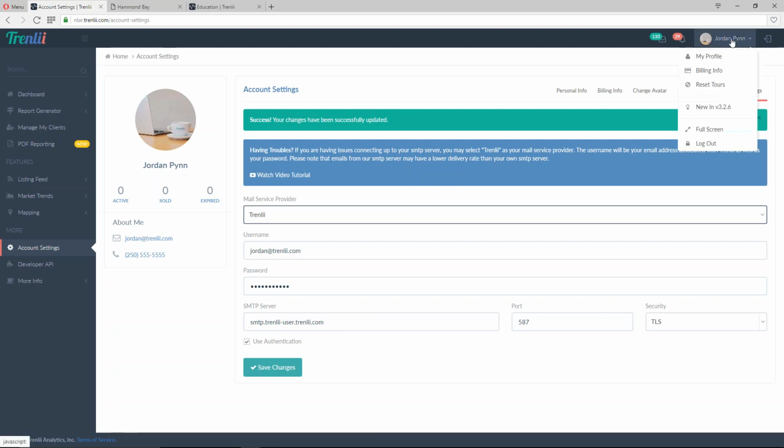Now we'll hover and I'll show you a bit more information in this account settings right under your name. You'll get to billing info a few different ways. You could click on My Profile and click on the tab, or you can go right into billing info here. And then you have the option to reset some tours. When you signed on to Trenlii for the first time, it asked you to go through some tours, taking you through a few of the features. If you've clicked around on the different features in the left sidebar, you found that there's a tour for pretty well every feature on Trenlii. You can click on End Tour, and if you'd like to go back in, you can reset those at any time.